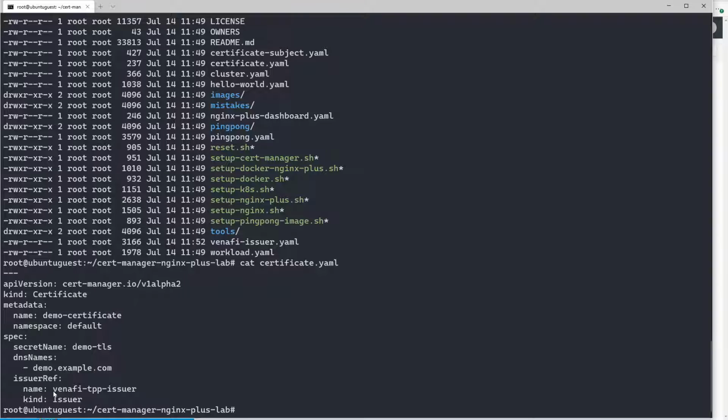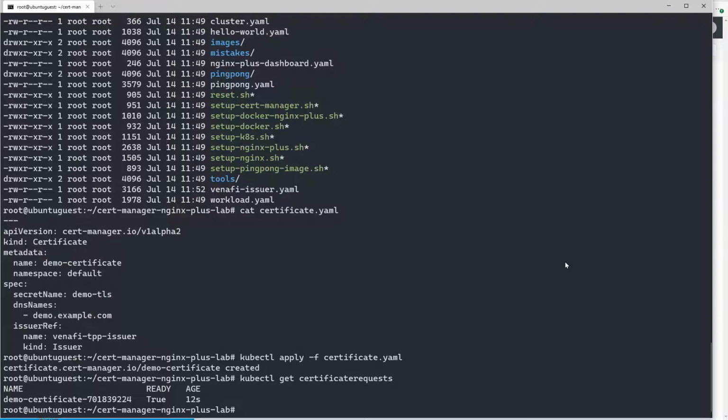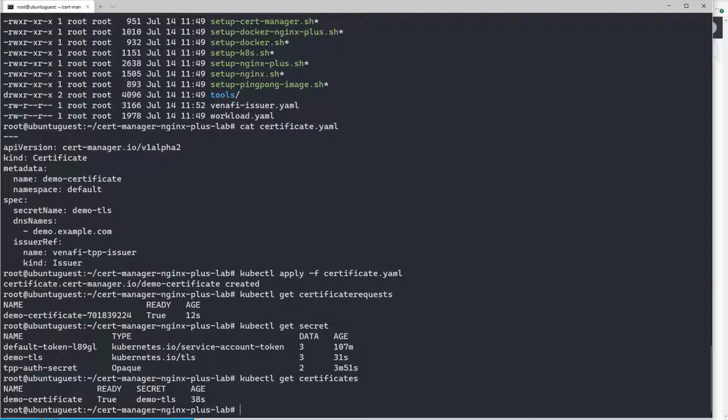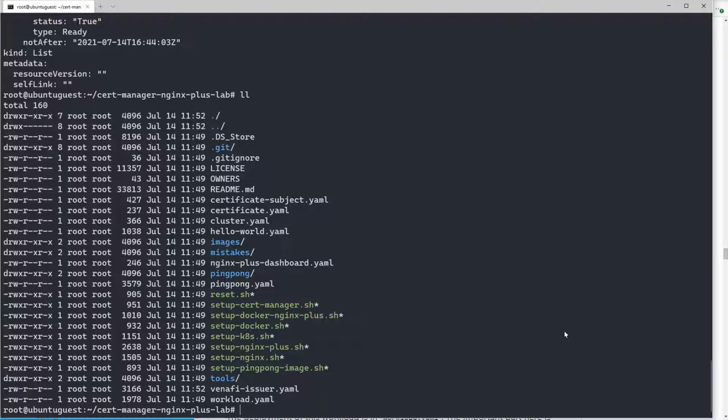In the same folder you will find the certificate.yaml file, where we have the DNS name set up as demo.example.com. This is how you request a certificate from Kubernetes, which in its turn utilizes the Venafi issuer, and the certificate comes from Venafi. You can see there are different options that you can check: kubectl get certificate, request, certificate and secret store. So here, if I use kubectl get certificates -o YAML, I get more detailed information about this certificate.